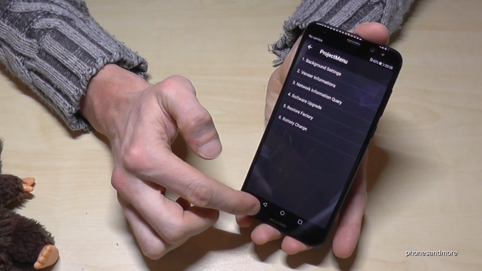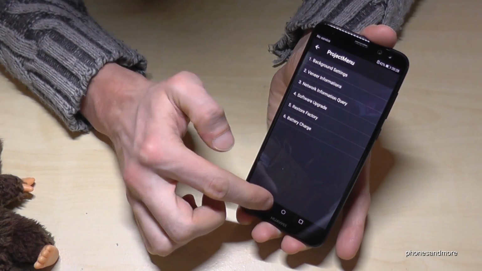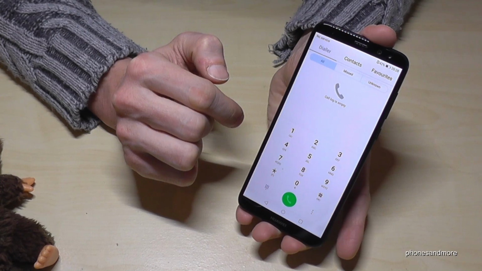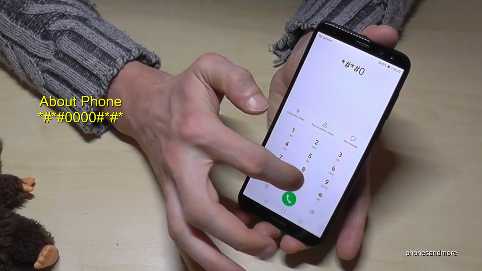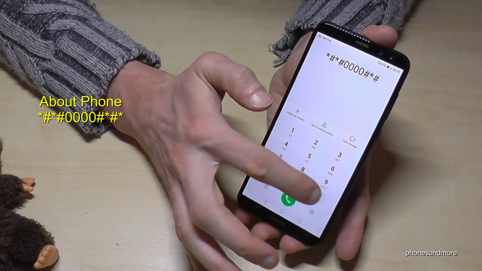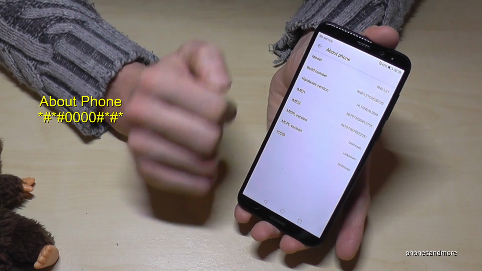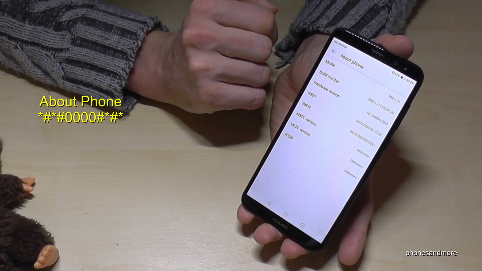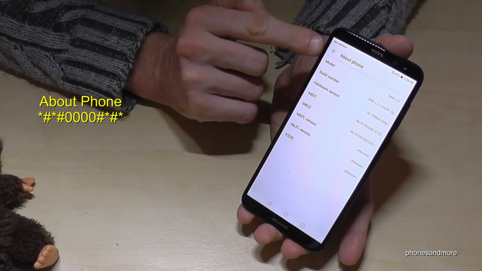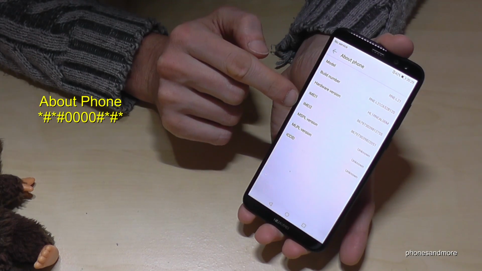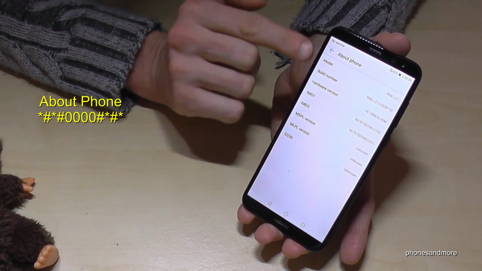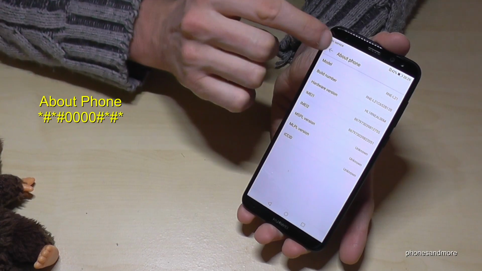Okay, let's go back and maybe to the next step about phone. Star hash 0000 and hash star. So now we're in the about phone menu. We have the model, the build number, the hardware version, the email numbers of the phone.